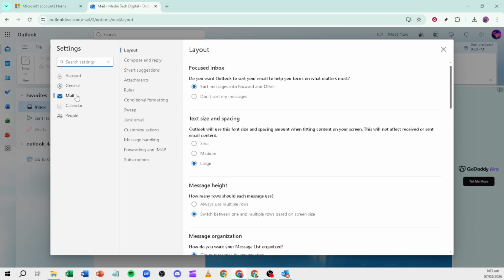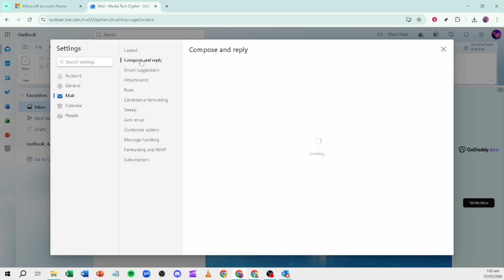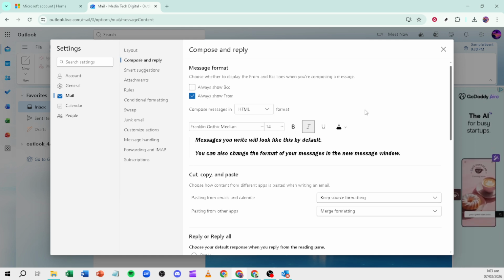Inside Settings, choose Mail. This brings you to the main area where you control how messages behave, display options, and writing preferences. It's the home base for anything related to composing and sending emails on Outlook.com. Next, open Compose and Reply. This section controls how your editor looks and acts while you write, including signatures, formatting defaults, and writing aids. It's the logical place to adjust anything that affects your drafting experience before you hit send.